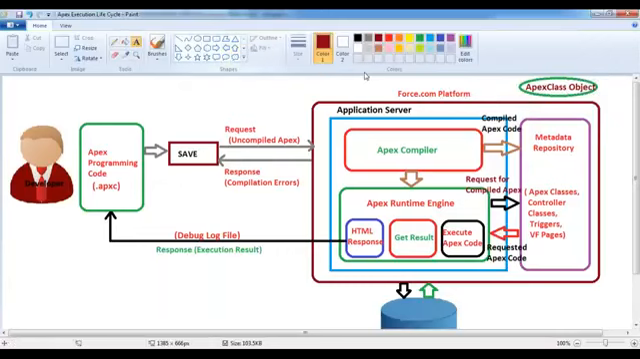Once the code has been compiled successfully, it will be sent to the metadata repository. The metadata repository saves this code inside that Apex class object. It will save one copy of your code into that Apex class object.